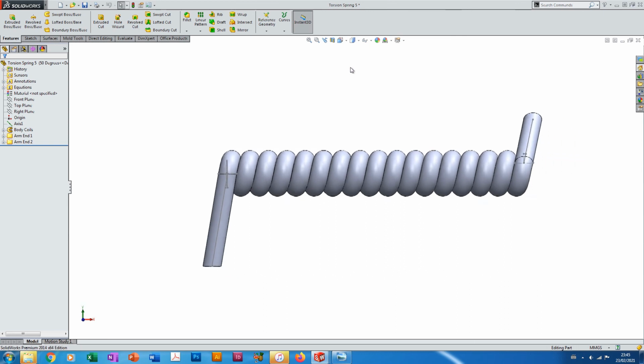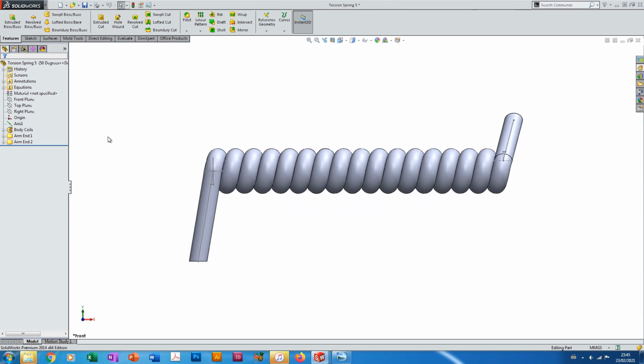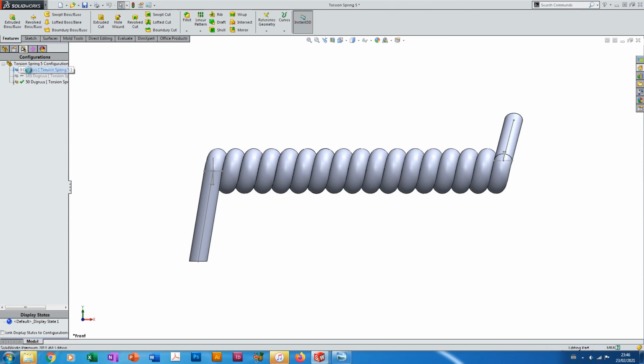So this is why we put all this detail into the equations, to make sure that we can completely control this spring, no matter what we throw at it.